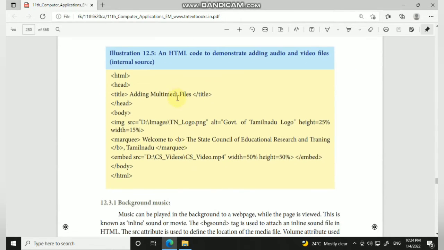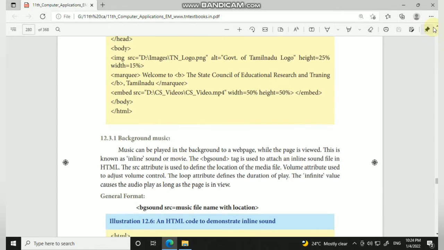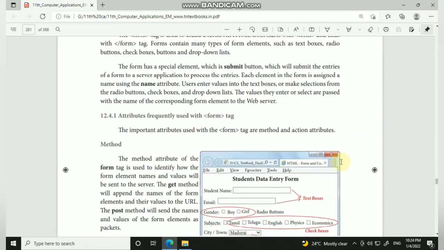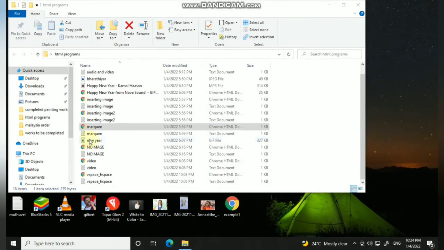This is an example program which is given here, and I will show you both the codings in one program itself. For example, how to add images, how to add video, how to add sounds. Both the coding will be in a single program so that it will be easy for you to understand.